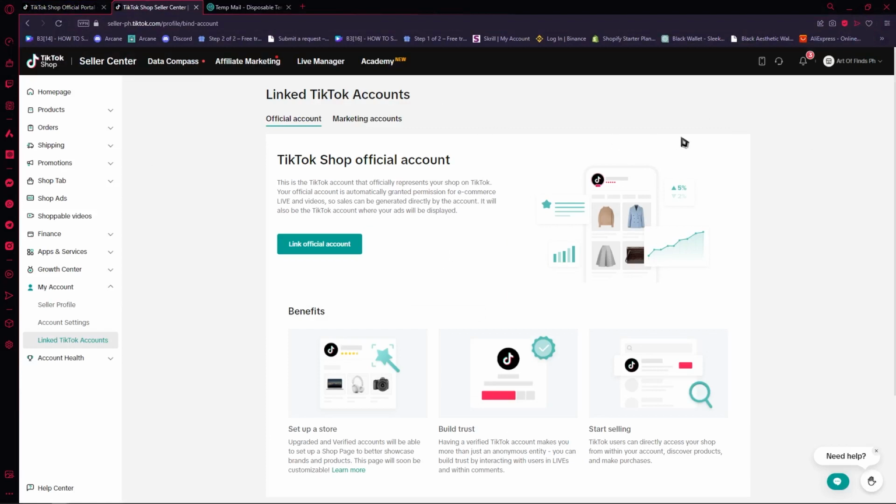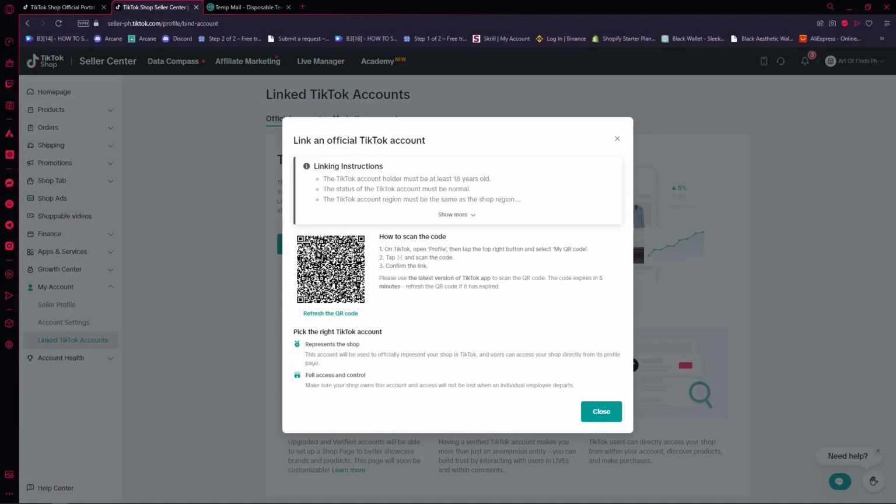And now from here, what you want to do first is link your TikTok account to your TikTok Shop seller account. So you want to go to My Account here on the left side and go into Link TikTok Account. And from here, you want to click on Link Official Account.